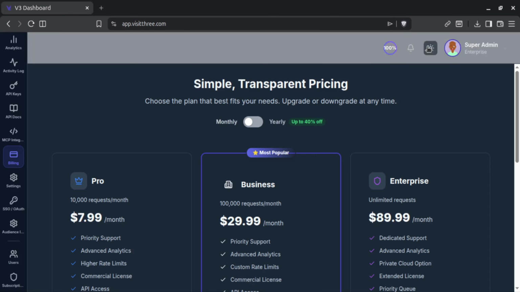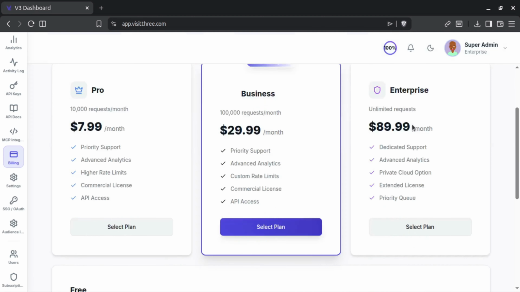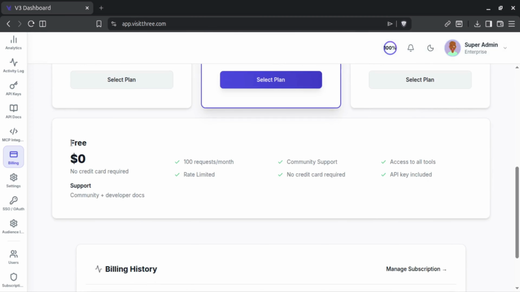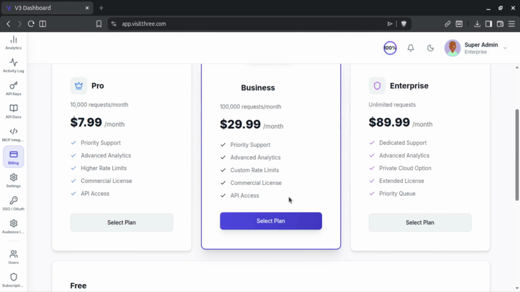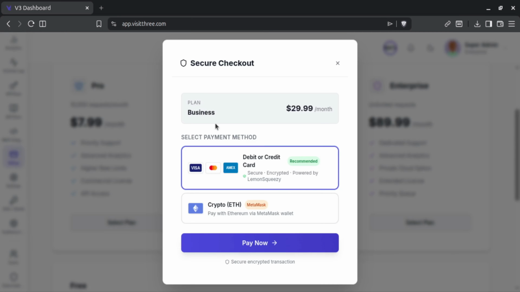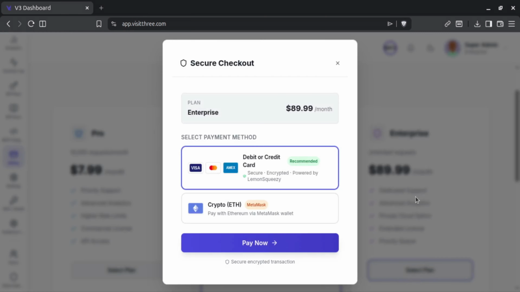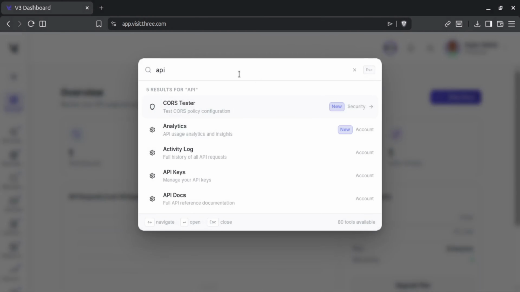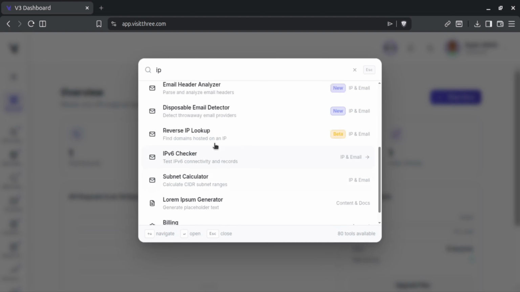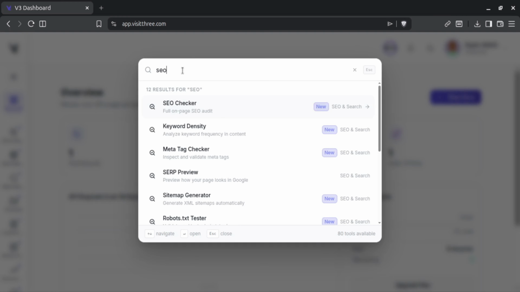The billing page includes pricing details and billing history. Finally, the tail search feature allows users to quickly find their tools, even if there are thousands available on the platform.